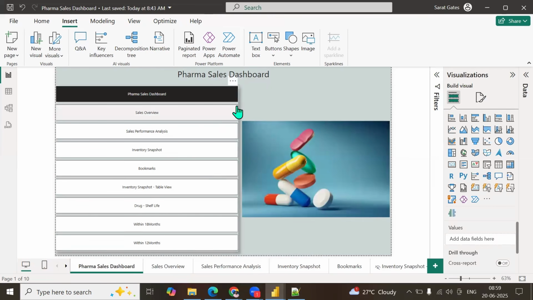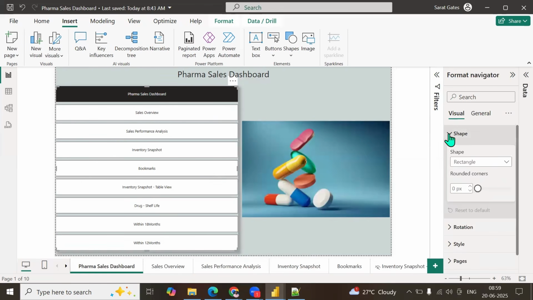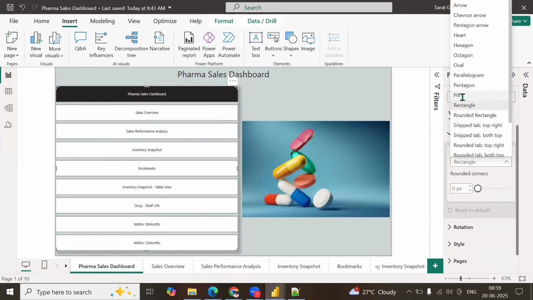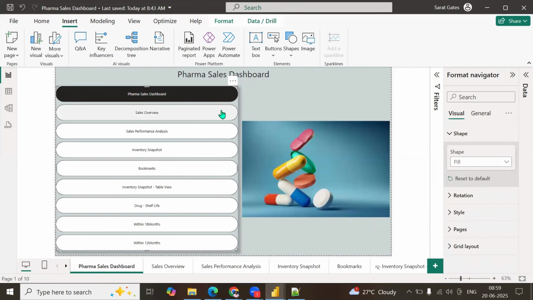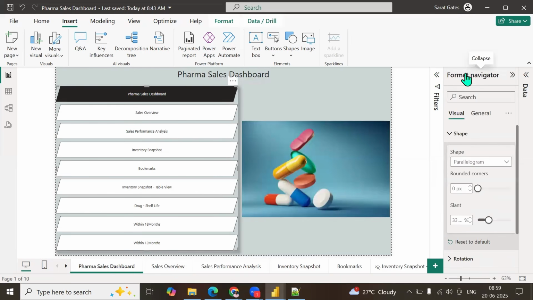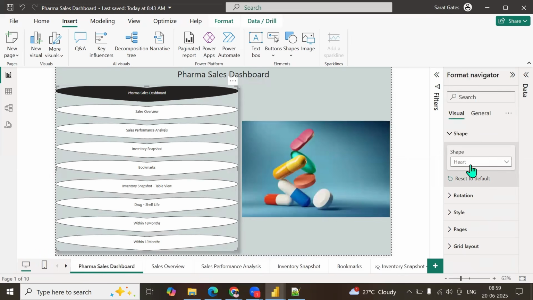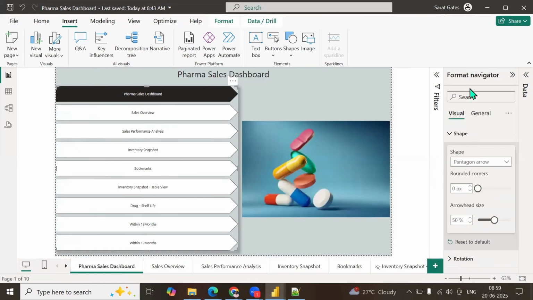So we can go for any style. If you want to make any shape or any style, rectangle, if you want to go for pill, you can go for pill, making changes to the color, the rounded parallelogram. You can also go for heart, but it doesn't look good. Pentagon arrow. You can have this arrow. Arrow looks good, I think.